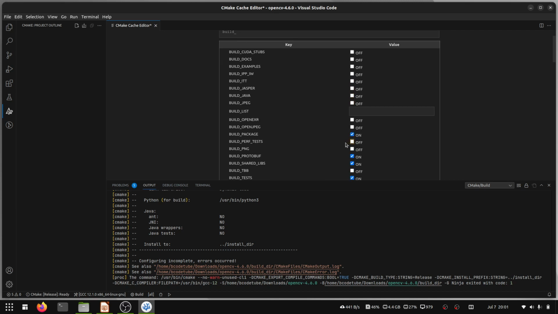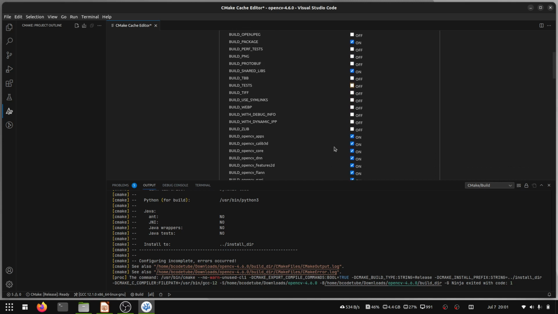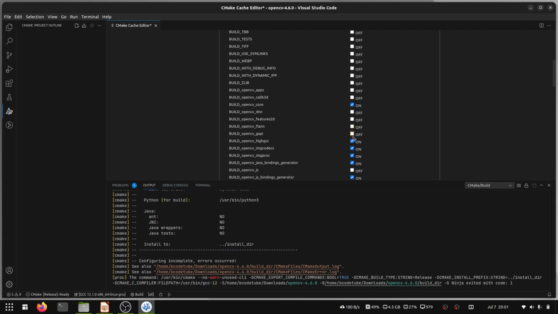No package, shared libs. We need the core, we need the codecs and the proc.